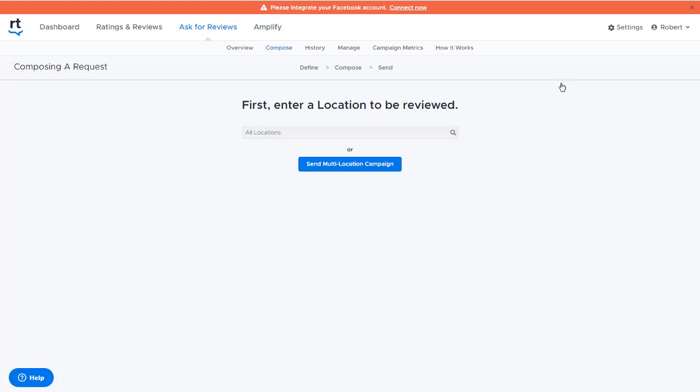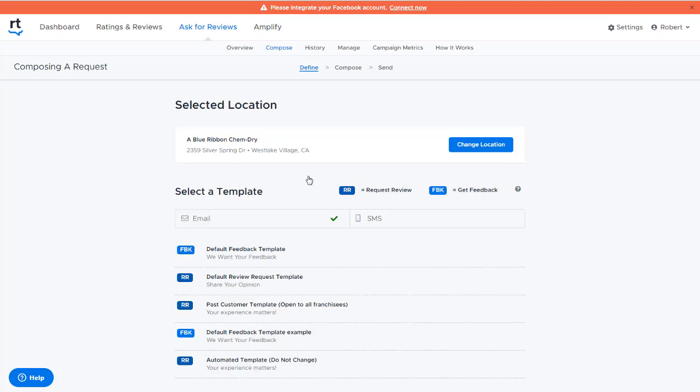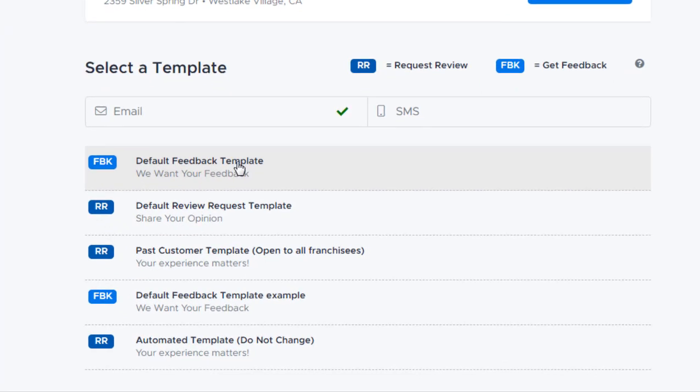Now we are under the Compose tab. It prompts us to enter a location, but for you, you should only have one location. If you do have multiple franchises, then it will prompt you to select the location here as well. Now that we have selected a location, we are taken to this screen, where we can choose either to have an email template or an SMS text template. You can see here below some default templates that come with Review Trackers. We recommend choosing the RR Default Review Request template.